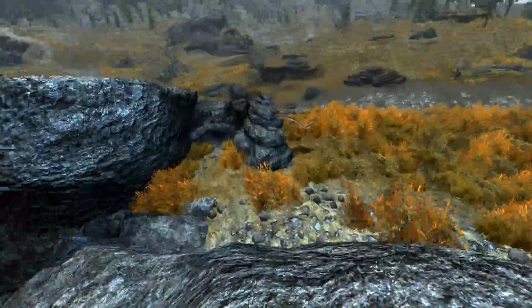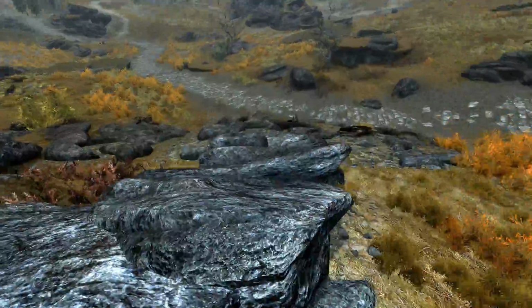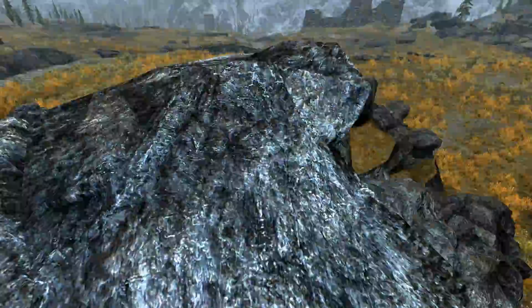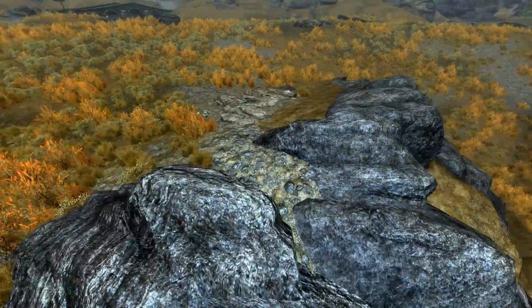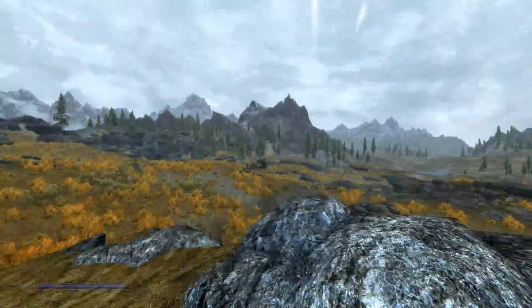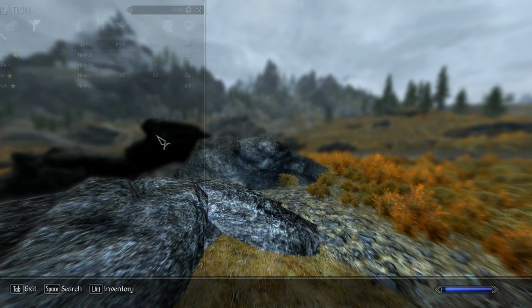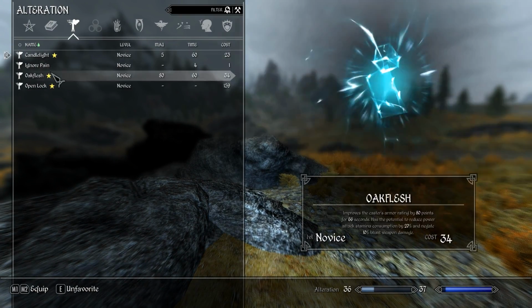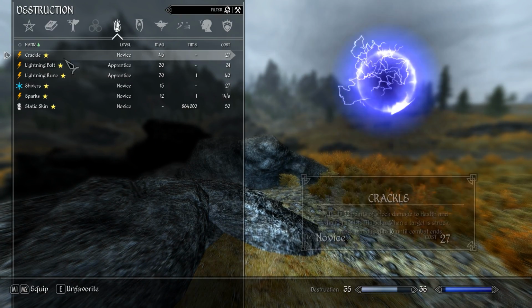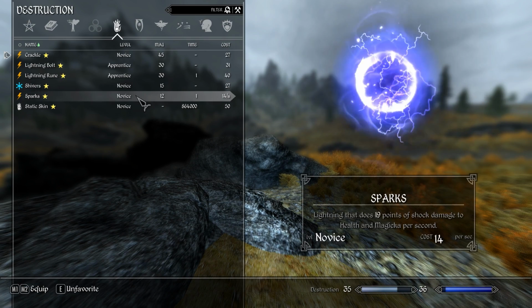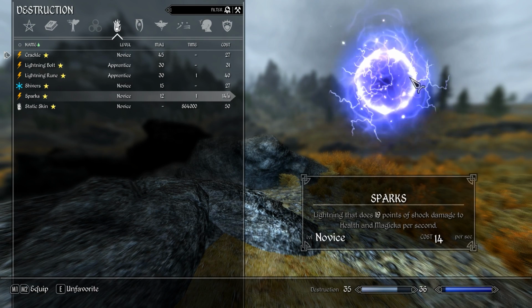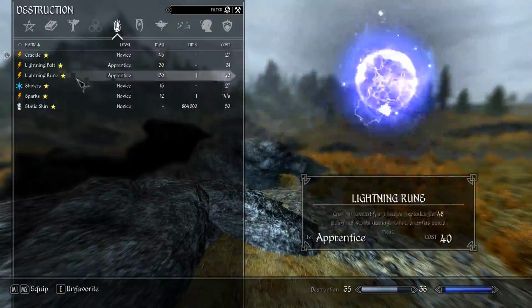So if you guys are a mage out there and you're starting a new character, or even if you're a late game character and you don't have SmartCast, I highly recommend it, even if it's just to get Candlelight auto-casted, or whatever you want. You can do Open Lock, hell, you can do really any spell. You can do Lightning Bolt, Lightning Rune, anything really. I mean, the continuous spells get a little bit wonky with it, but you can really do any spell.